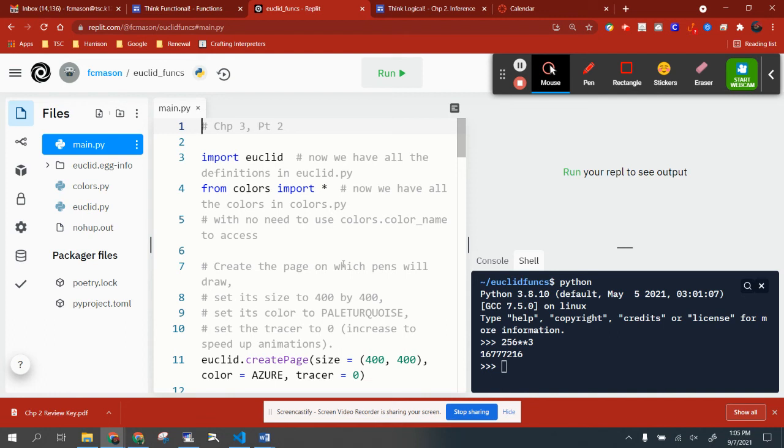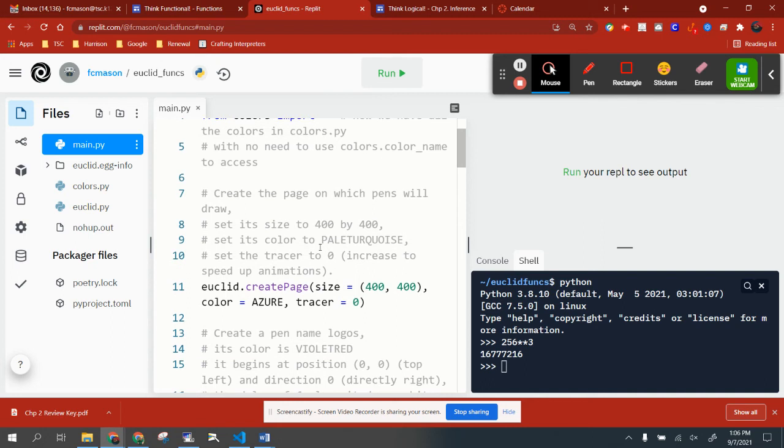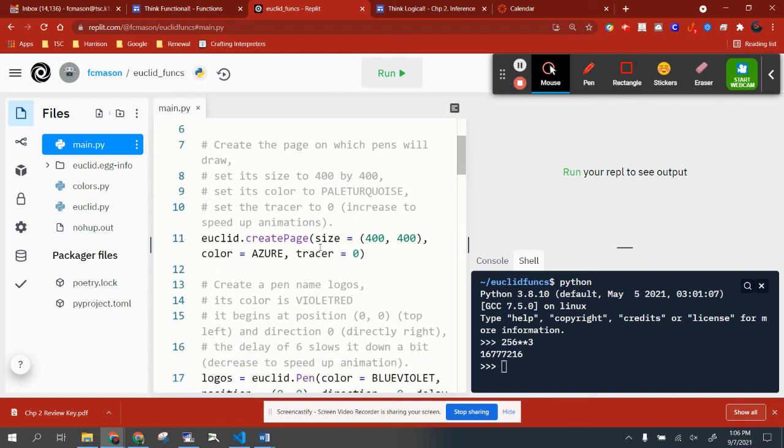Line number 4, on the other hand, from colors import star. The star means that we will import every definition, and since it is this from colors import construction, to get at those color names, we don't have to go colors dot and then the name of the color. We can just use the name of the color. We don't have to precede it with the colors dot. That's why it's done that way, okay? But the upshot ultimately is that lines 3 and 4 have to be there. And don't change them.